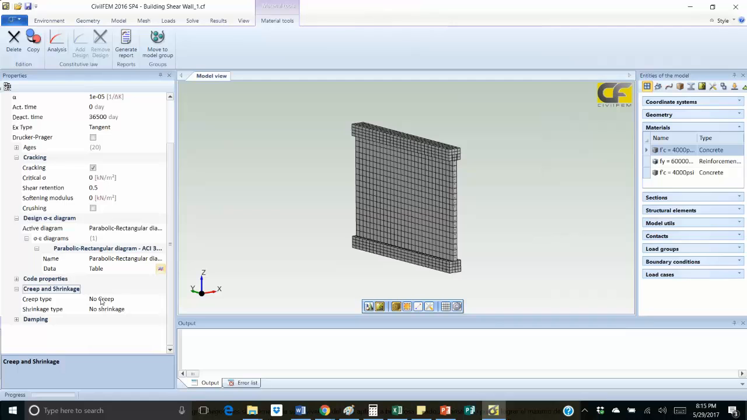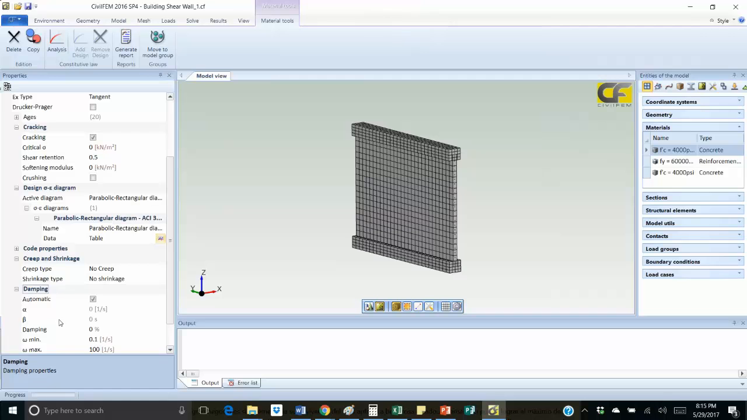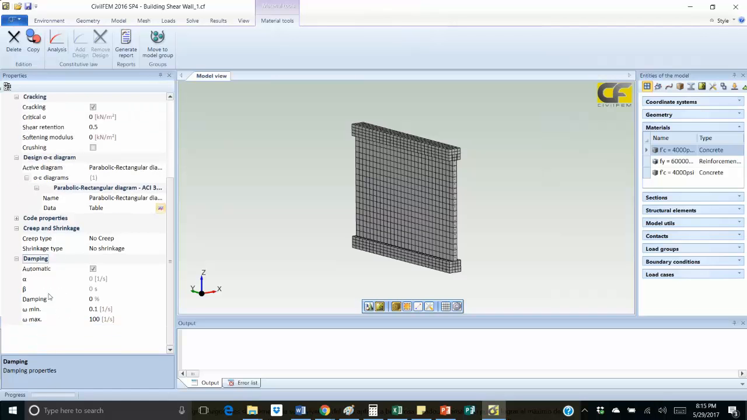We also can define long-term characteristics such as creep and shrinkage, and we can define the damping for dynamic analysis and all the characteristics for such evaluation. So that's basically what defines the material properties in this property window.